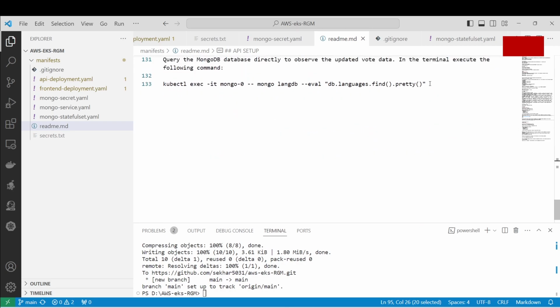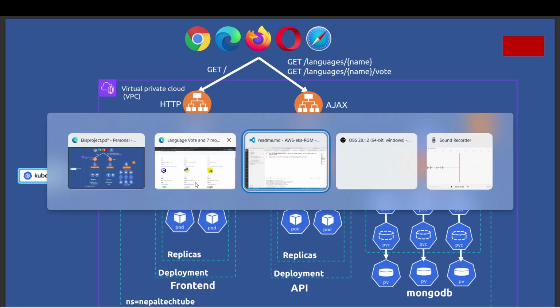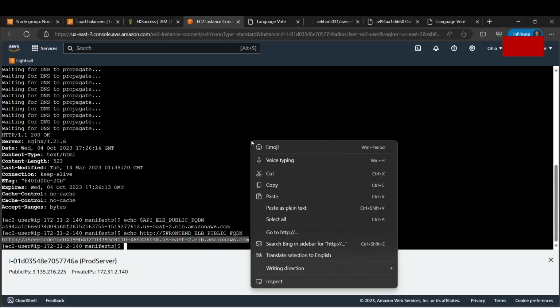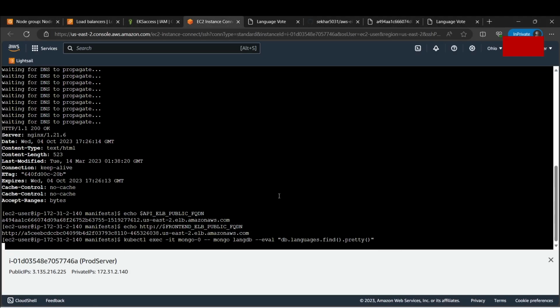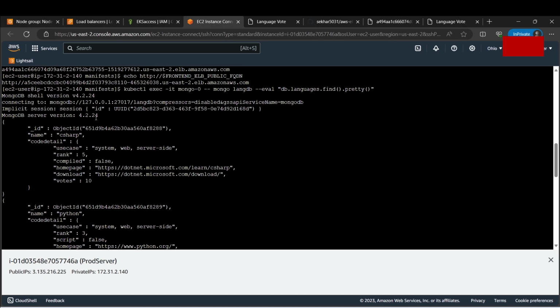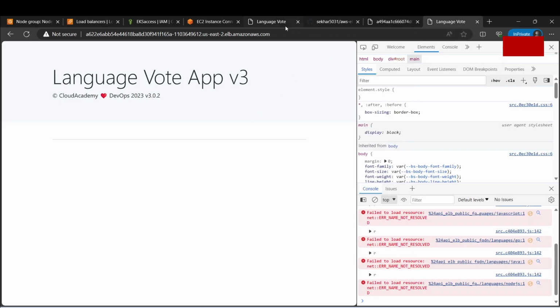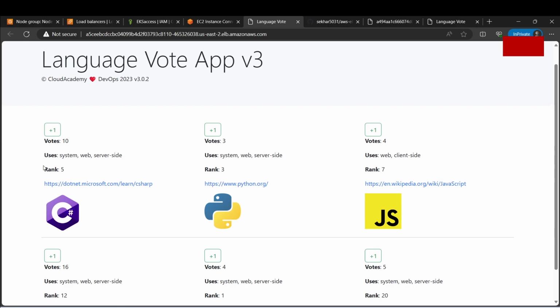For this I have this command. Let me execute this command on this. So here we can see, this is for C#. For C# we can see the bots is set to 10. Okay, so this is the one. As we can see, bots for C# is set to 10. The bots for Python is set to 3.